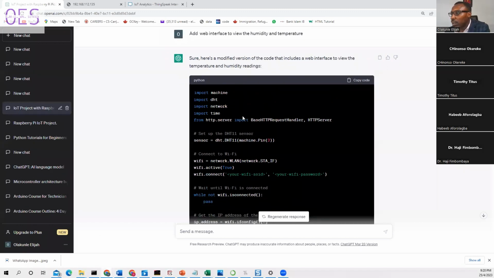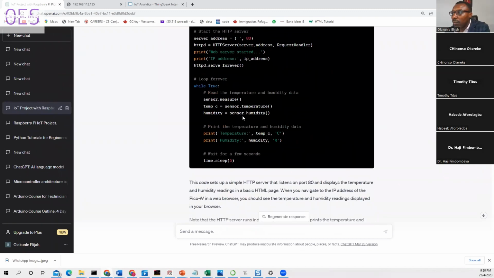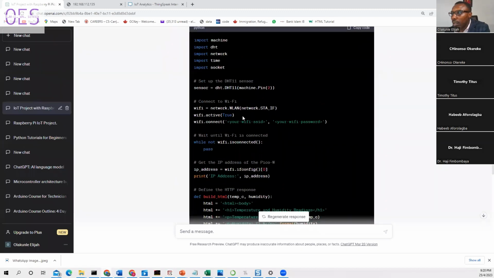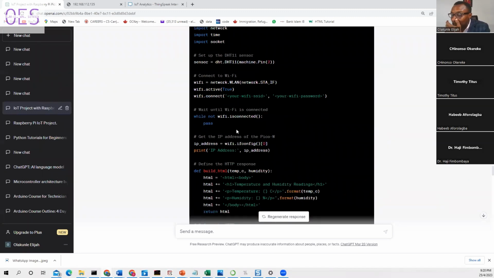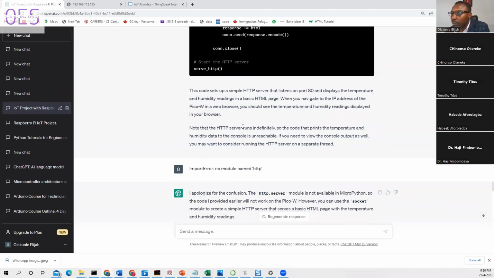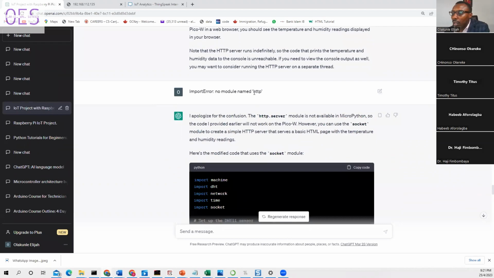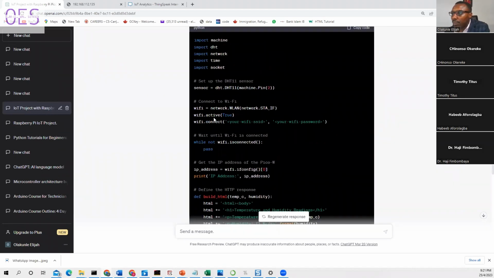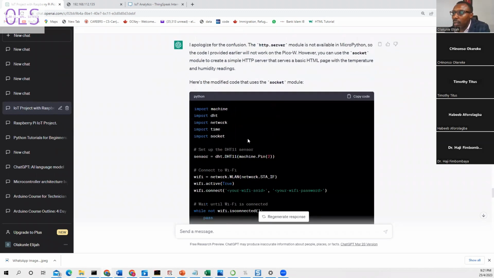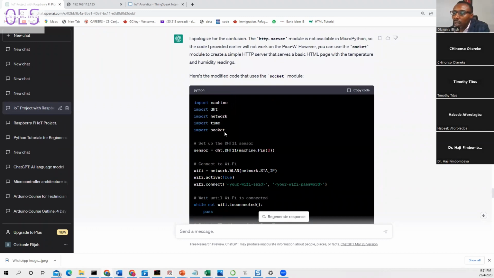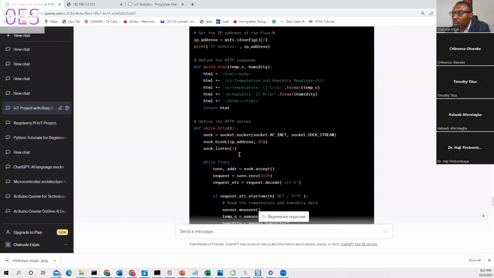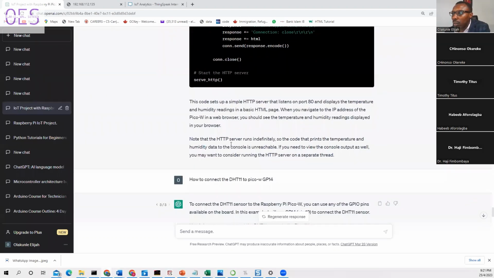So after going back and forth with ChatGPT, finally it gave me the code which I wanted, which was working. Again, it used a different server module, that is the HTTP one, which was not available on my Pico W. So I reported the error there. Then it finally changed back to the socket module, which was on the MicroPython on my Raspberry Pi Pico W. So eventually I got the whole thing working.